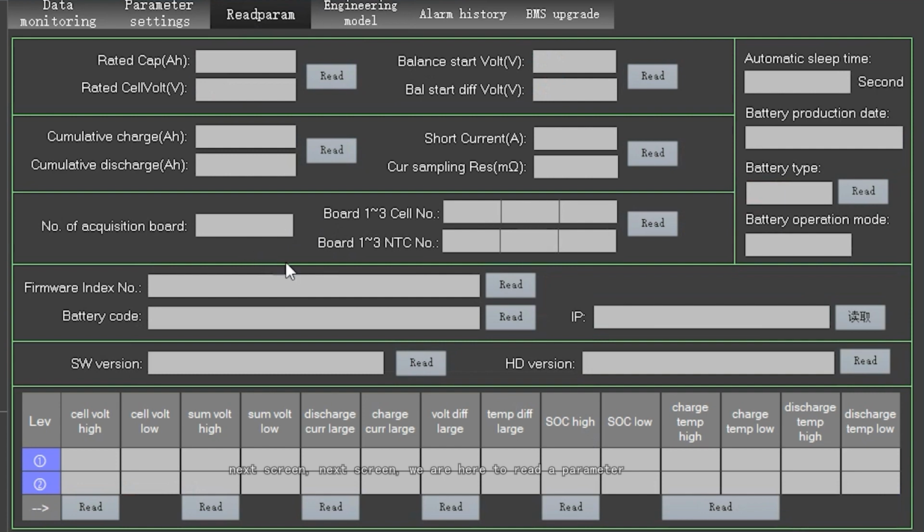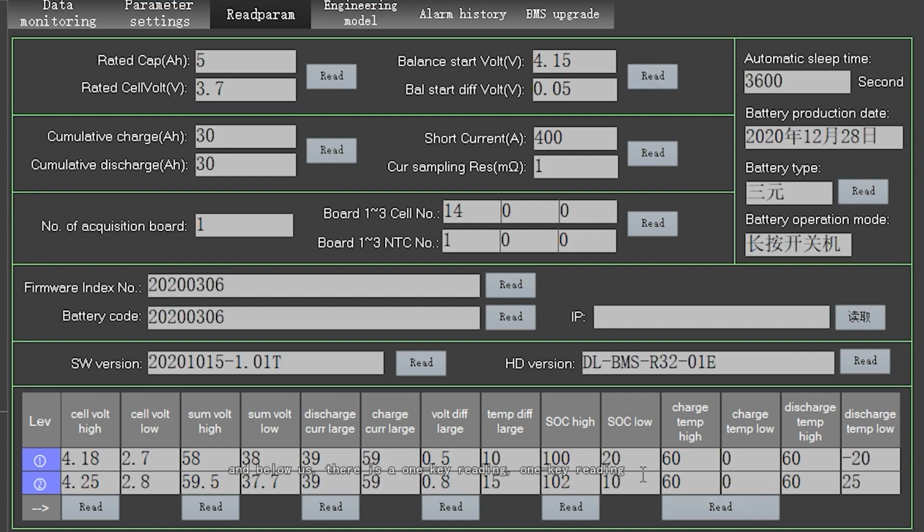Next screen, we are here to read a parameter. Parameter reading is here to read the data we just set, but most of it is already set when we leave the factory, but the rated capacity here needs to be set by the customer. What we set just now is T ampere, 3.7 volt, right? Let's read it now. It's T ampere, 3.7 volt, and below us, there is a 1 key reading, let's click, let's wait a moment.